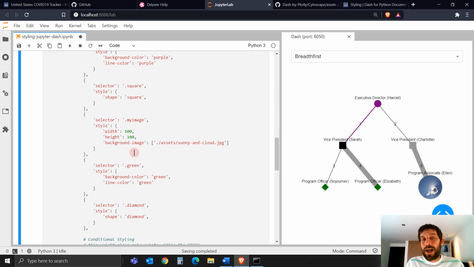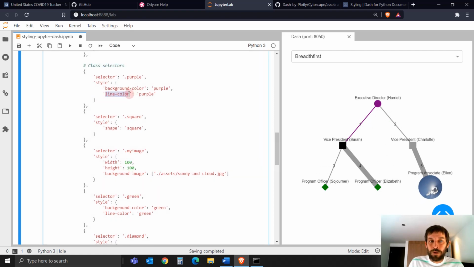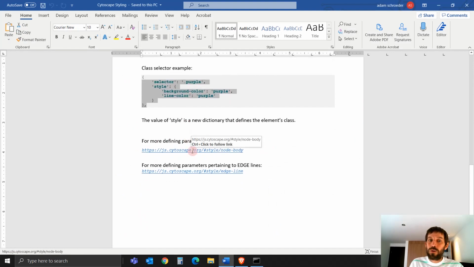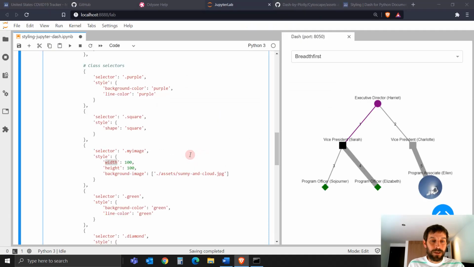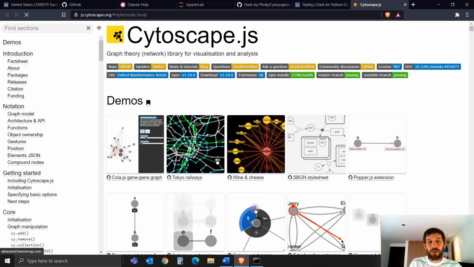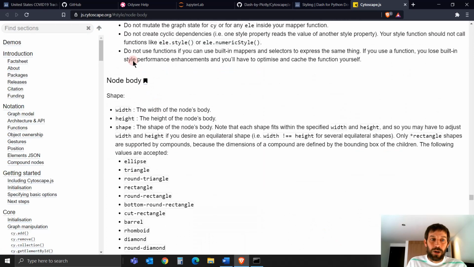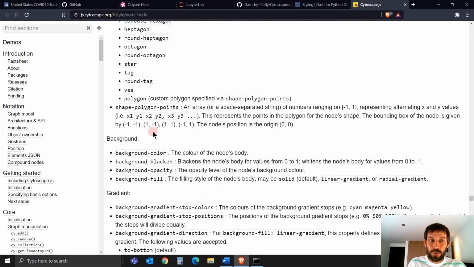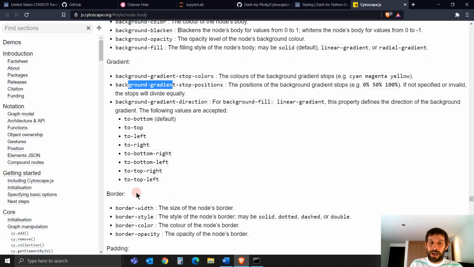Now you might be asking, where is the line color from? How do I know these keys? Background color, shape, width. Where do you get these from? Well, you get these from right here. If you want to look at node parameters or defining parameters, open this link and you'll see node defining parameters. Give it 1 second to load. Right here, node body, and you'll see there's a width parameter, there's height, there's shape. You can do also background color, background blacken, gradient. There's all different kinds, border width.